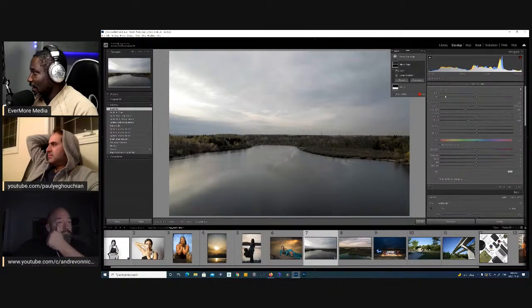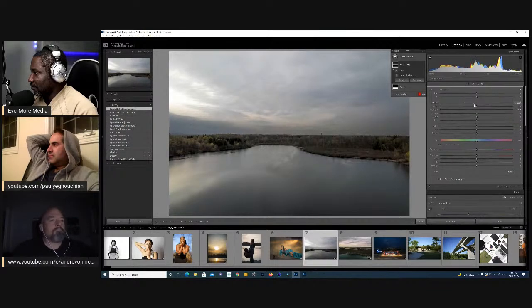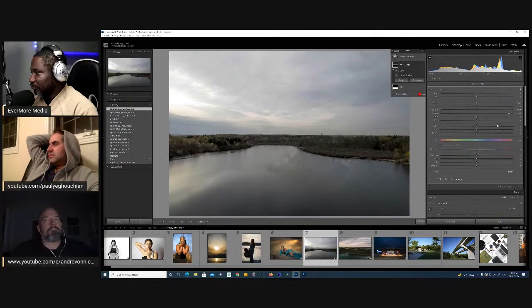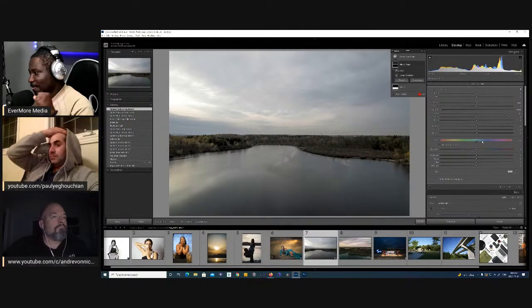Reset, and then just kind of play around with this one a little bit, whatever you want to do. Just rough edits here and there, and you can play around with this in any way you want.